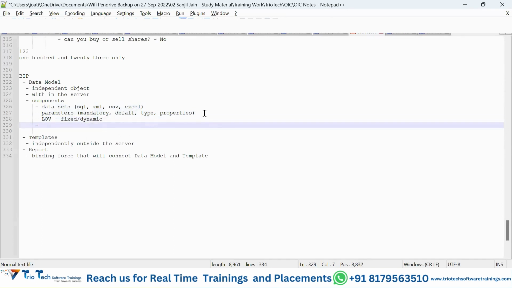And then we have the concept of bursting. We will be learning that particular thing. We will be learning bursting of an email type, an FTP type, and a UCM type. These three types of bursting are practically the most used. We will be learning all these things.